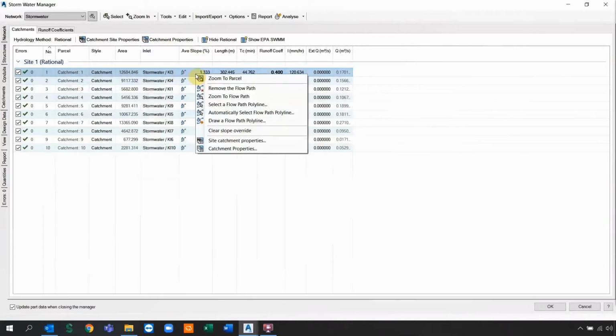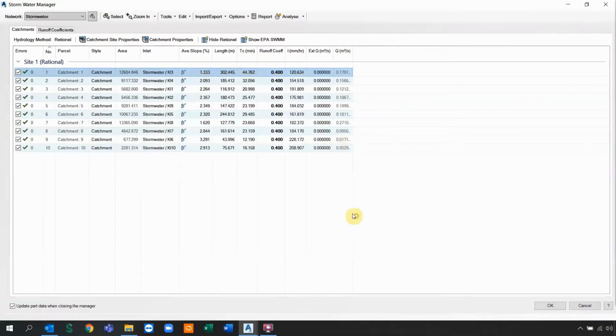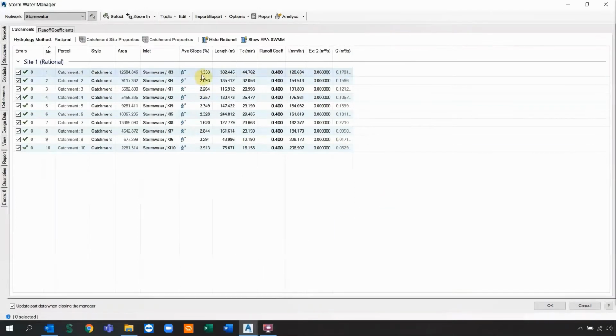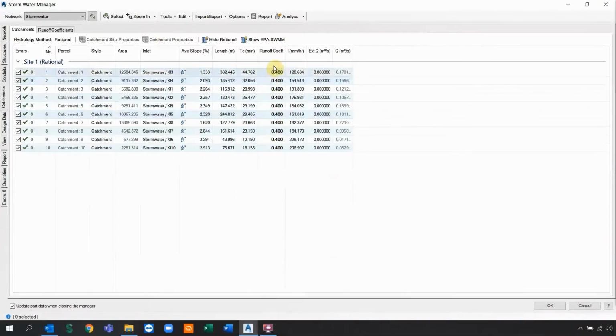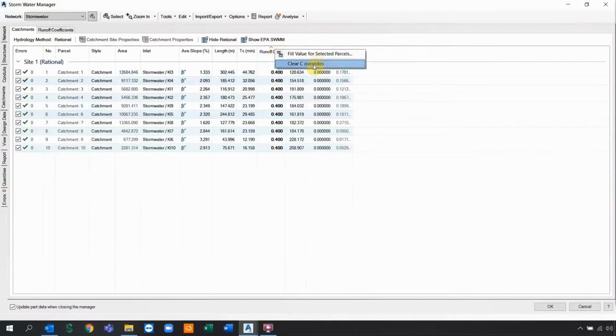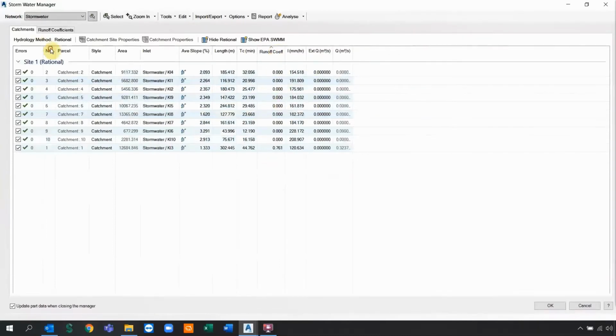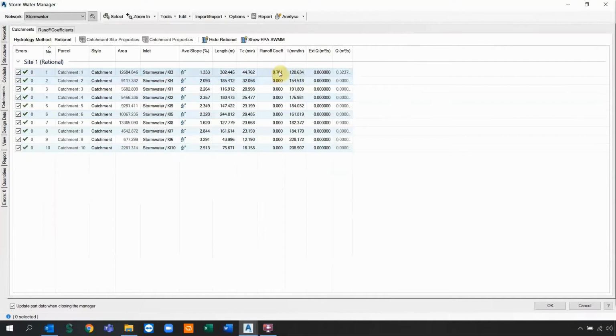As well as the average slopes, you need to go define the longest path. Now, what you can do is you can actually draw these polylines beforehand, automate selected flow path, or you can say draw flow path polyline. As soon as you do this, it actually picks up the average slope along that entire area, and it does those calculations for you. It specifies the length, the time of concentration, and then it works out your intensity. The roughness coefficients can also be overridden. So just to show you, I've actually just done that one, but you can do overrides for roughness coefficients.